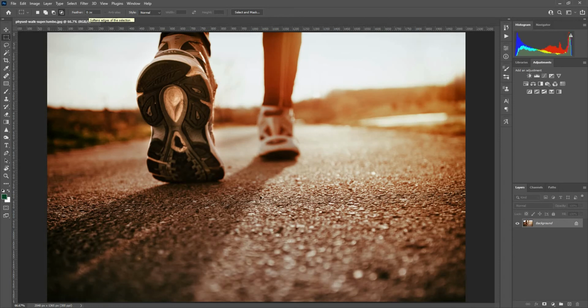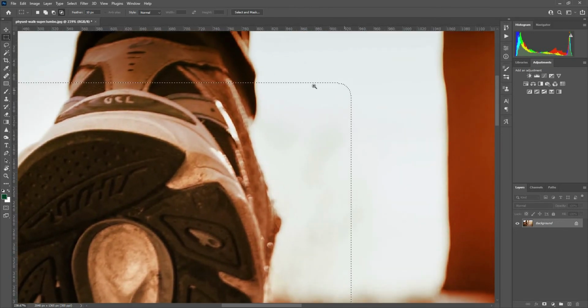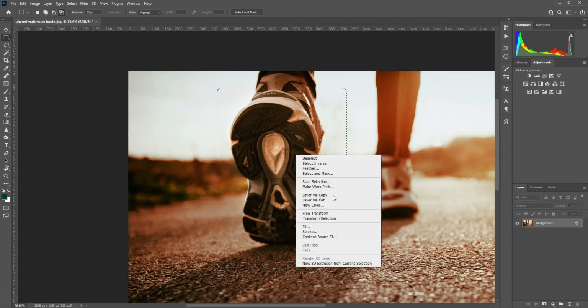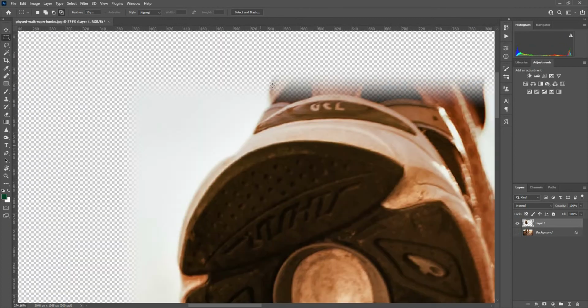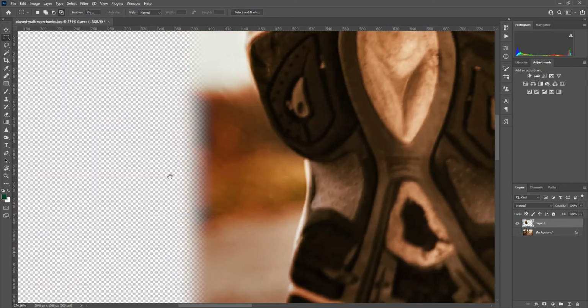Next we have feather, which softens the edges of the selection. Currently it is 0, so it will not soften the edges. Now let's say I'll take a 10 pixel feather. Okay, now I'll do the selection. You see there is a rounded shape that we have got this time. It means this has feather. Now if I right click and layer via copy, switch off this background layer and check, I get this kind of faded effect all around the edges of the selection.